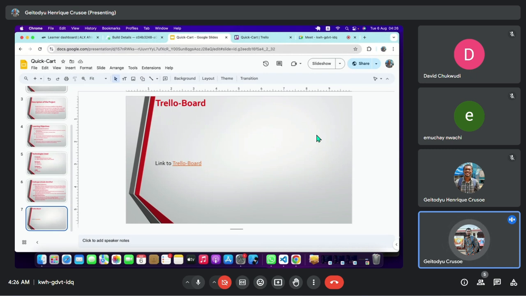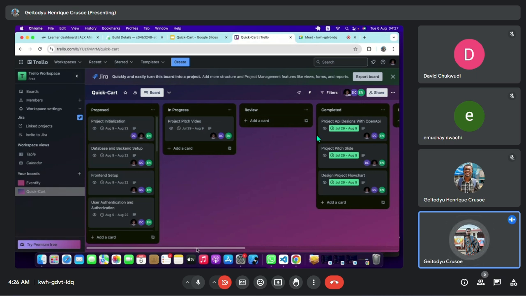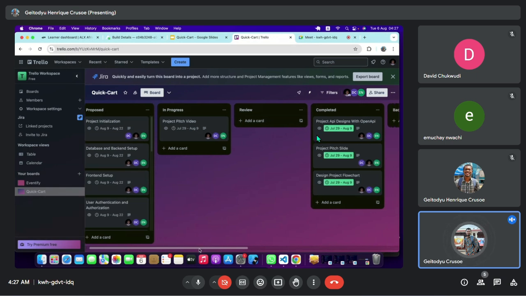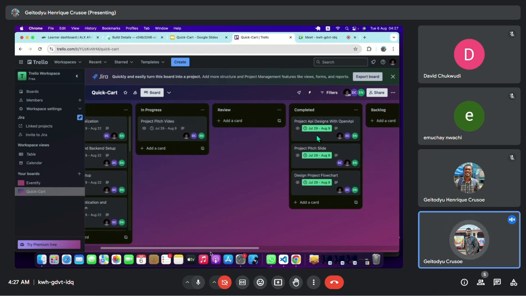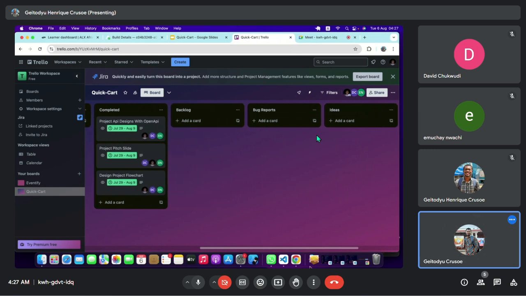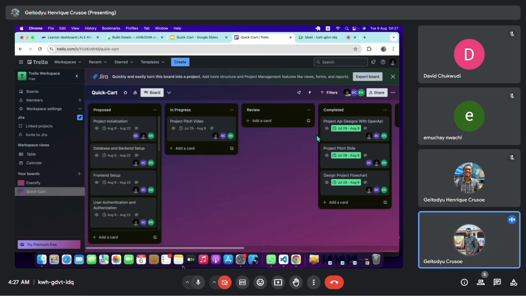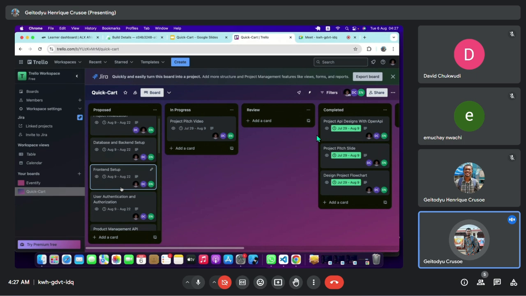For our Trello board, we have a link here in the slide. Let me just move to the Trello board. Inside our Trello board, we have a few cards that we have added here. So we have proposed, in progress, review, completed, backlog, bug report, and ideas. The ideas card is there for when we have ideas on future expansion.